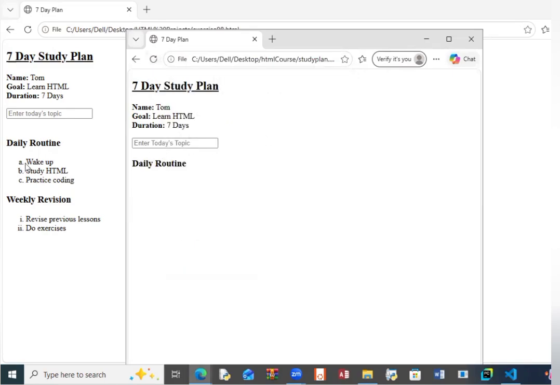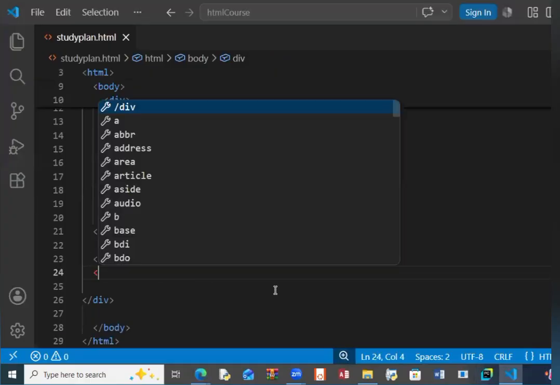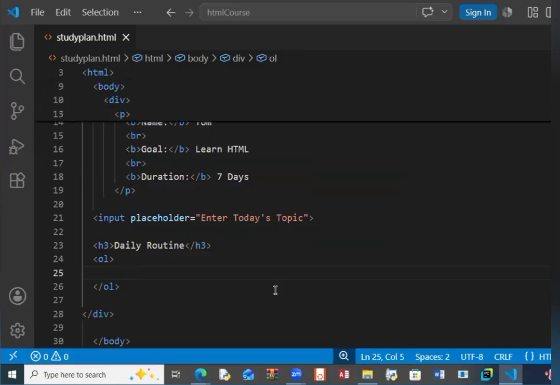Okay. Next you have to give an ordered list, and there should be 3 LI for these 3: wake up, study HTML, practice coding. Let's start. Inside the ordered list, what is the type you should give? Type is simple A, right? Type, you can give A. And for LI, you can leave space if you need in between to make it clear.